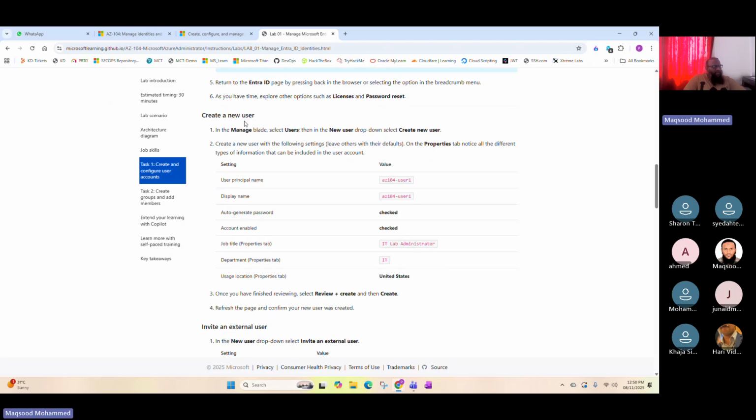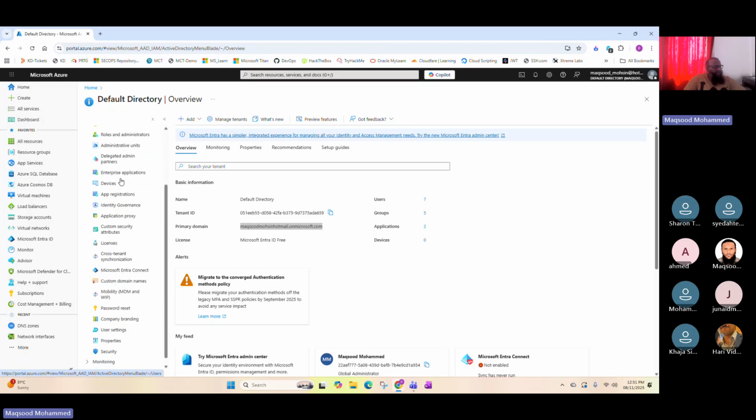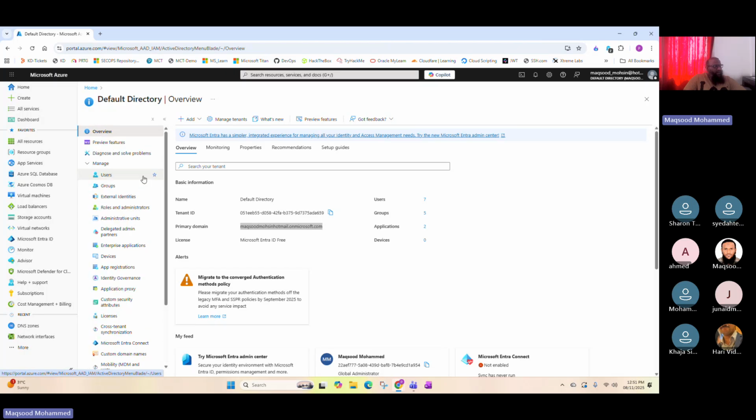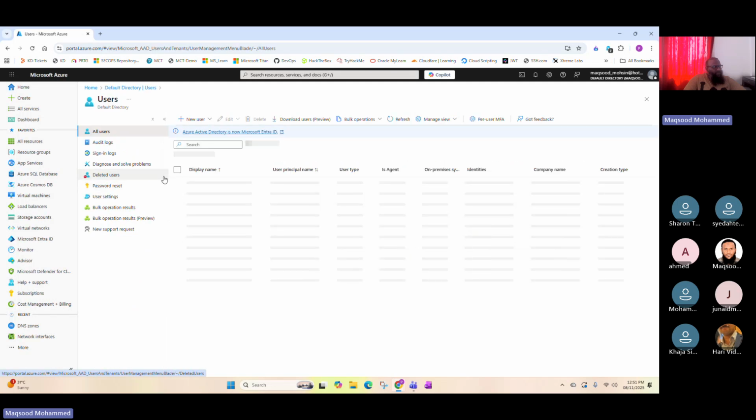Now we are going to create a user. In the manage blade, select users. So you have a manage blade here, and you have all different options available, which you can do in Entra ID. It is similar to on-prem Active Directory. If someone has worked on it, they will know what each of these means.